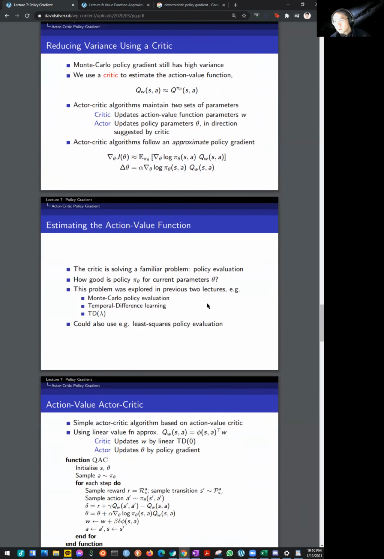So that's where these two distinct parts, the actor and the critic, meet. Also, since we don't know the true action value, which is estimated by the critic, we would have to use a policy evaluation approach again, which could be Monte Carlo policy evaluation, TD learning policy evaluation, TD lambda, or the least squares policy evaluation that we covered in the last video.